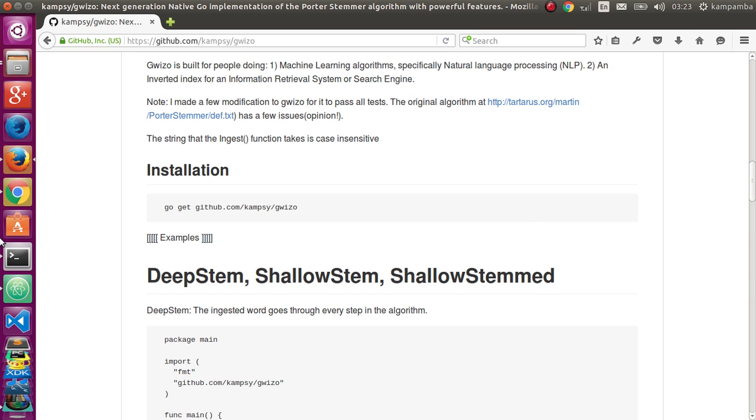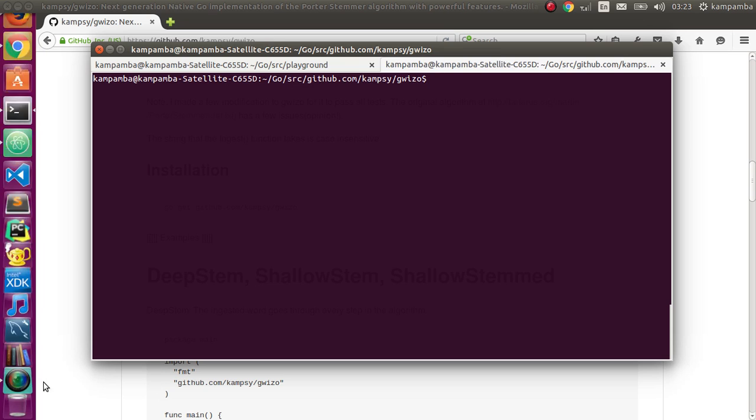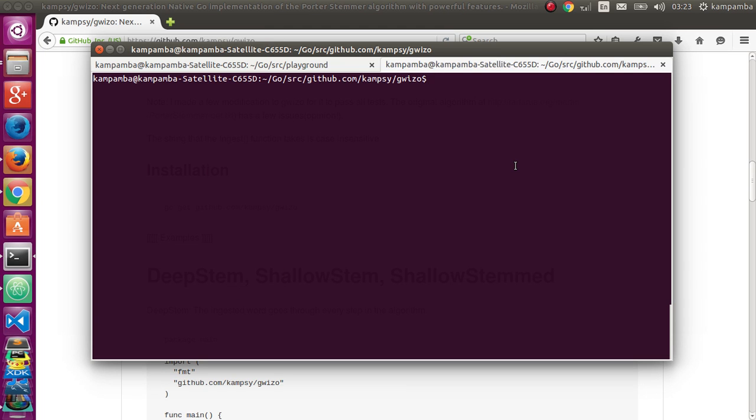But wait, before that, when I implemented Gwizo the first time, it failed to pass the test, the test of the Porter Stemmer algorithm. And after a few tweaks here and there, the last time I ran the test, Gwizo passed all the tests for each step in the Porter Stemmer algorithm. So let me just run that now.